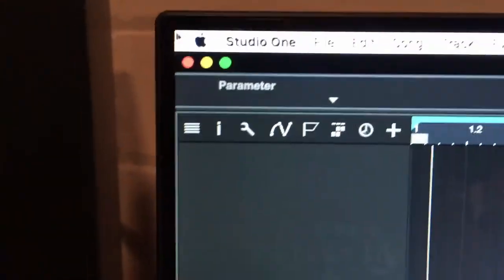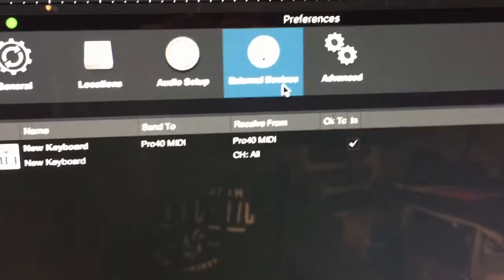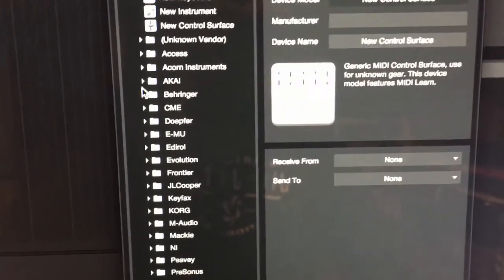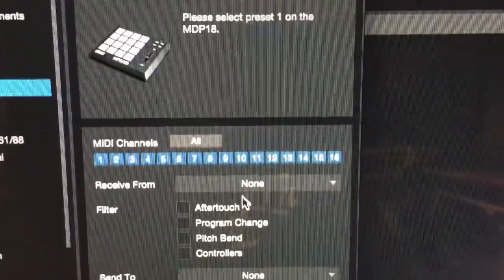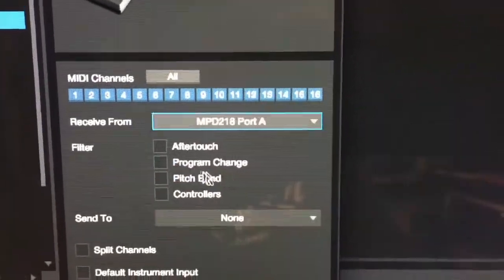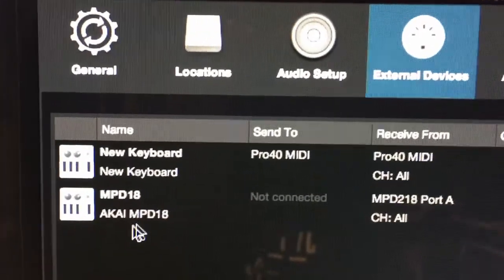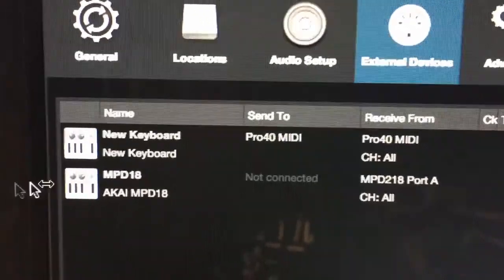So once you have it plugged in, you open Studio One, and the first thing you want to do is go into Studio One Preferences, and we're going to set this up as an external device. So go to your external devices here in Preferences, click on Add, and there's already an Akai MPD18 in the system, and that's fine. It's mapped correctly. Just make sure you choose to receive from your 218 port, and I click all this stuff too.